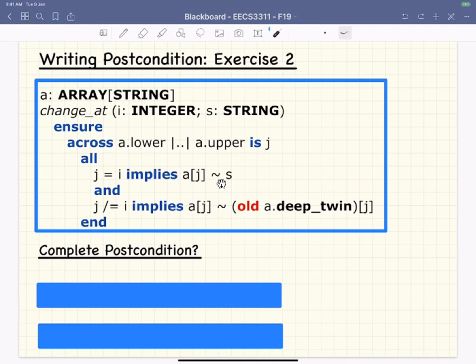It's definitely on a good track. I'm just trying to help you complete the answer, right? Yes? Maybe to make the array bigger, that A dot deep twin and the A will be the same size.